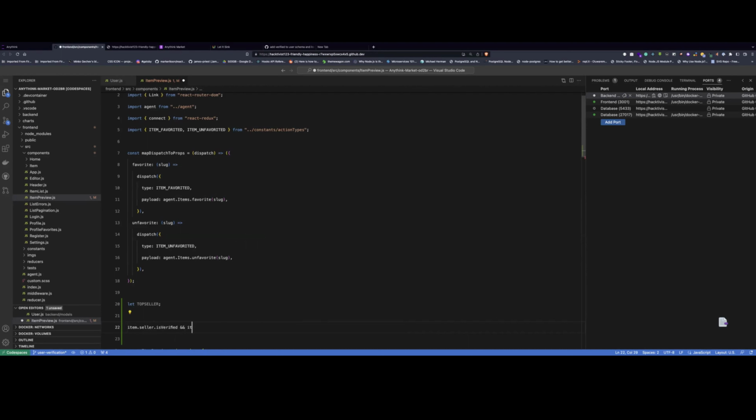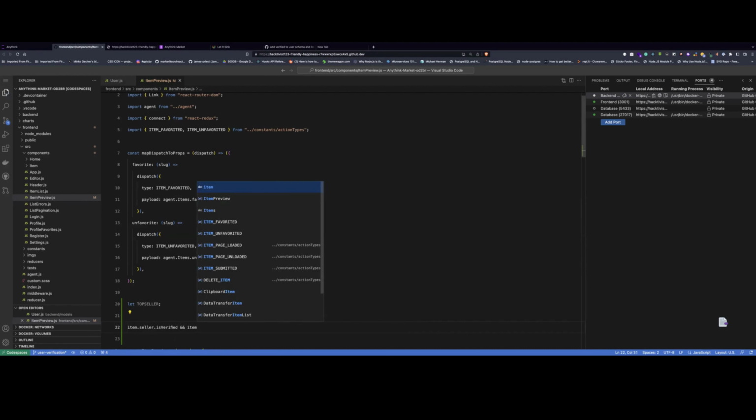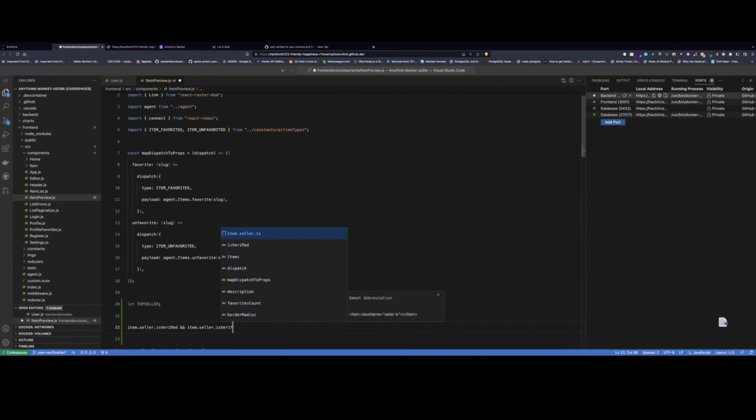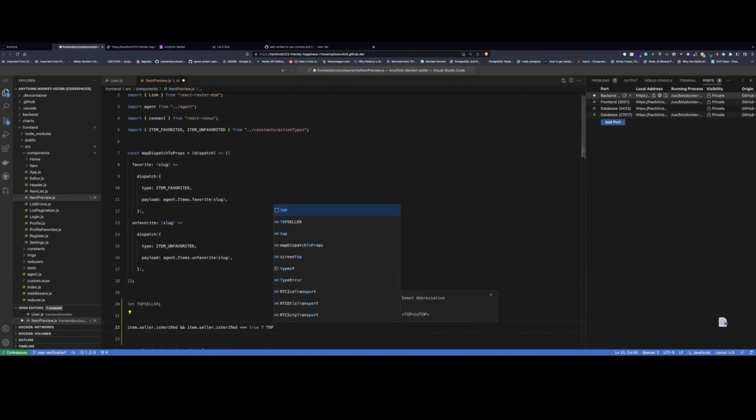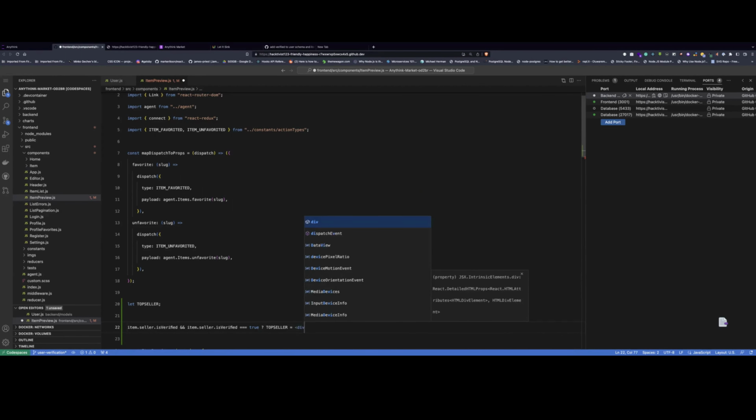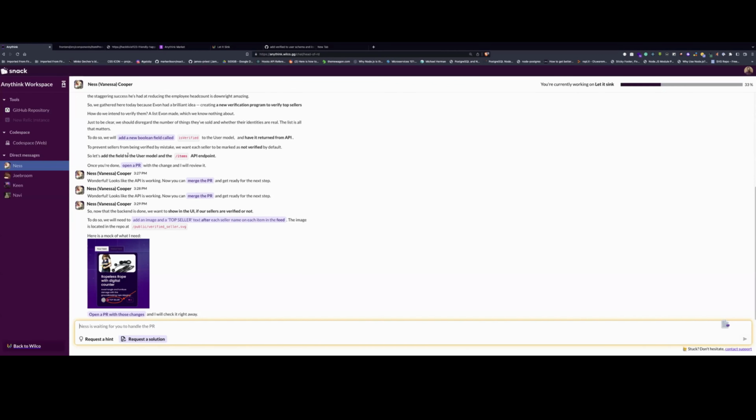So if item.seller.isVerified is equal to true, so if the boolean there is actually true, what we want to do is pass topSeller a div. Then we pass in the ID of the item. What should we name the ID? Does Nest tell us what the ID should be, or do we have to do it ourselves?